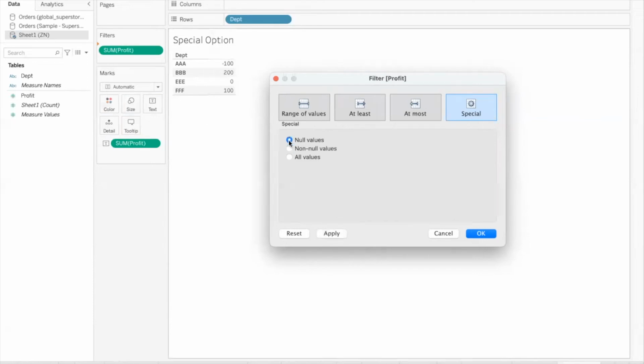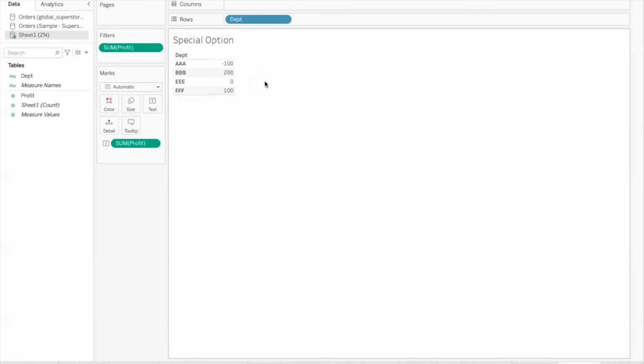Now, if I have to create a report with the list of departments which are not dealing with money and thereby they don't have an entry in the profit column, in that case, I'll have to choose null values. It will give me the other two. If I go with all, I will get everything. Okay, here I'll go with non-null. I'm not interested in nulls. So I'm going to remove nulls by selecting the non-null values as my option. Job done. Okay, it's that easy to deal with nulls.